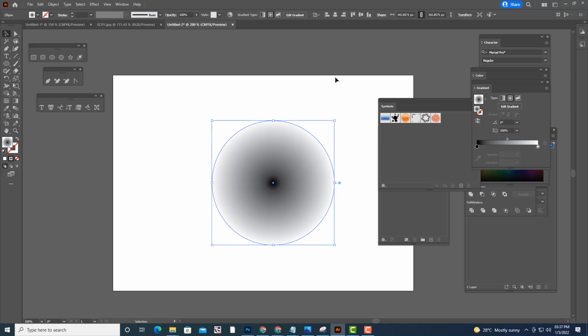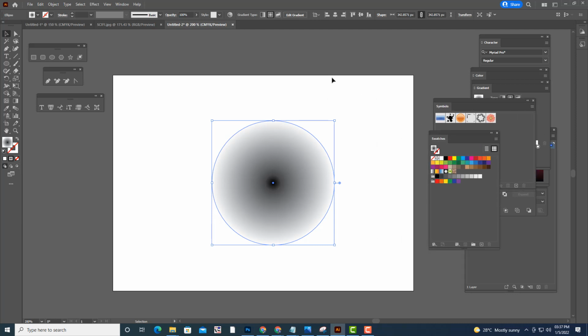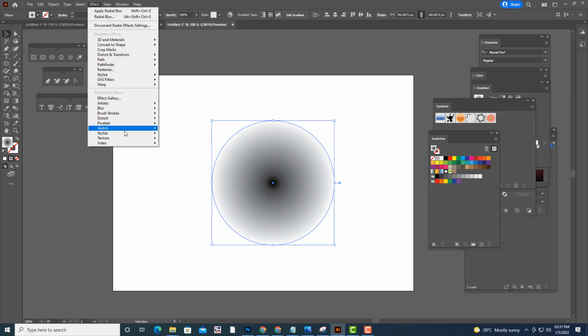Okay, so what is the next step we will do? The next step is I will apply one effect to this. So what is the effect? Go to Effect. Here we have an option that is Pixelate. So Effect, Pixelate, and here we have an option that is Color Halftone.